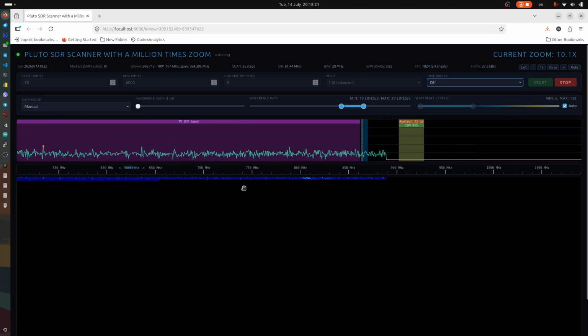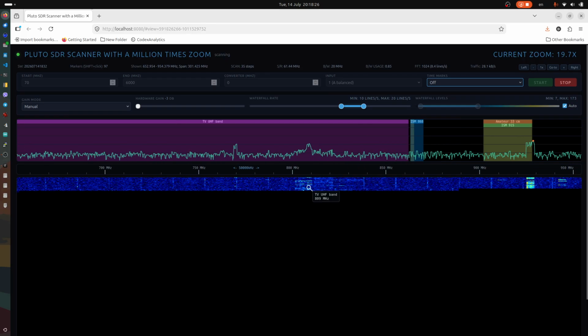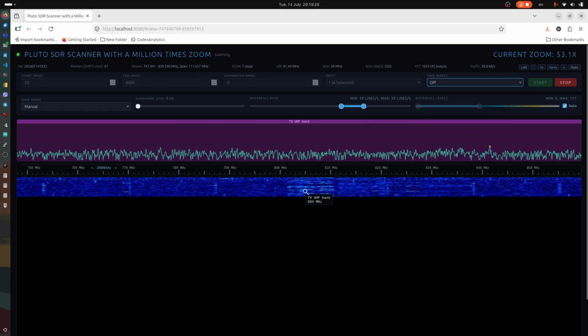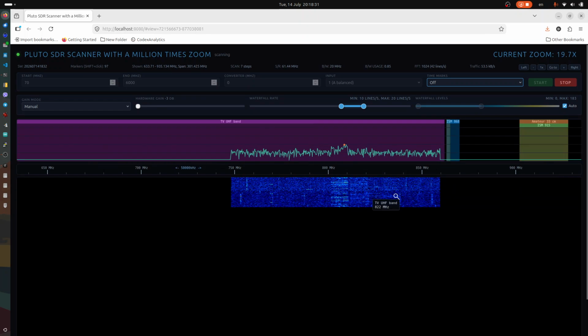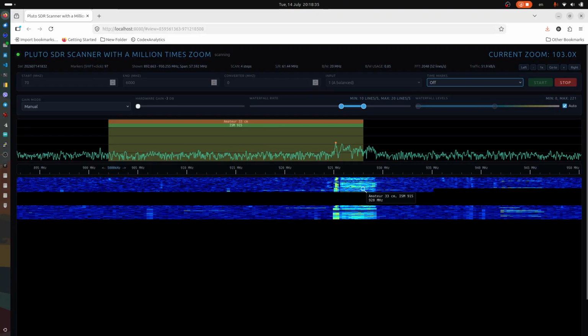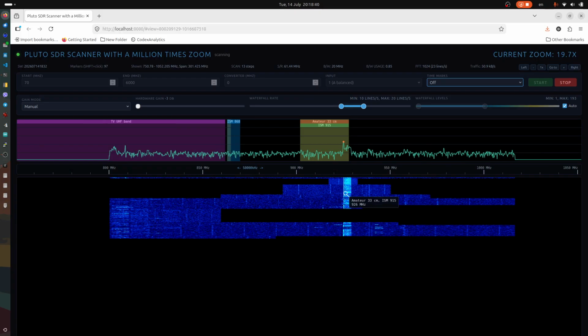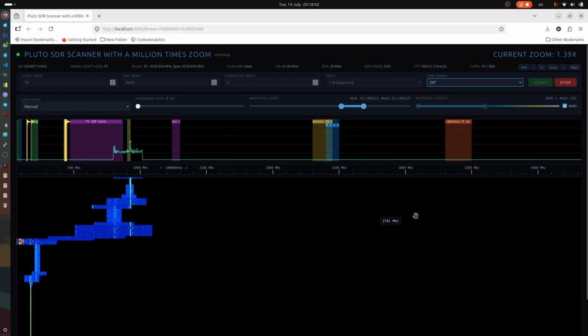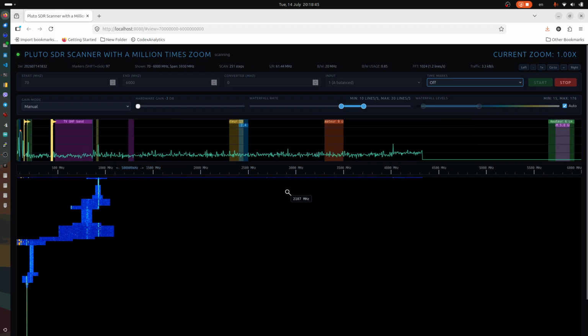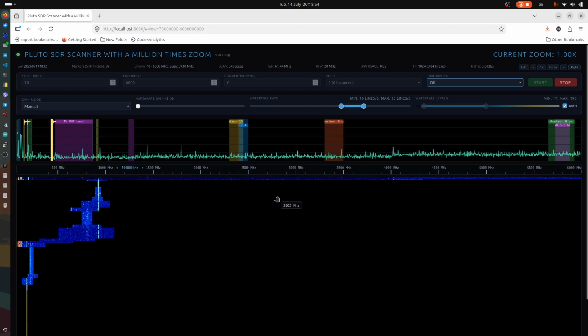Let's look at satellite and cell phone frequencies, about 800 MHz here, as well as 900-something megahertz as well, and back to the full 6 gigahertz band, from 70 megahertz to 6 gigahertz actually.